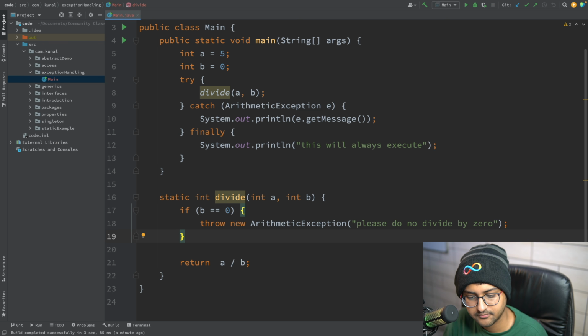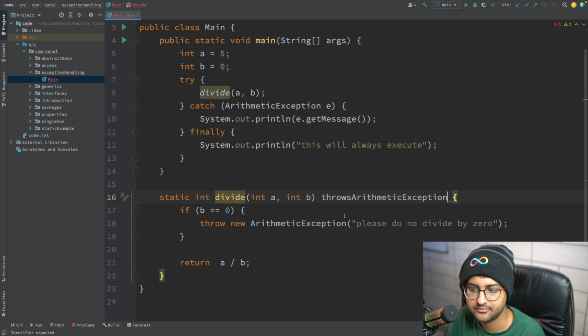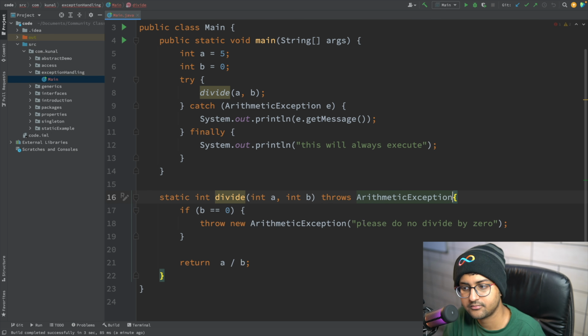That's basically about it. And whenever you throw a new exception, you have to declare it over here as well. Throws what exception? Arithmetic exception. Like this.